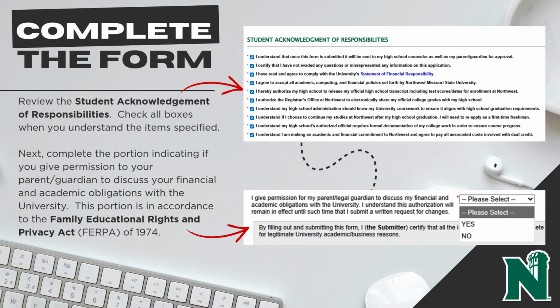At the bottom portion of that, there is also a FERPA release section. So this is where the student can give permission or not to the parent or legal guardian to discuss their financial records, which is their bill, or any other academic obligations, so that we can communicate with the parent or guardian in regards to the student's particular enrollment into which particular courses. The students will need to select yes or no on this box to proceed to the next section.